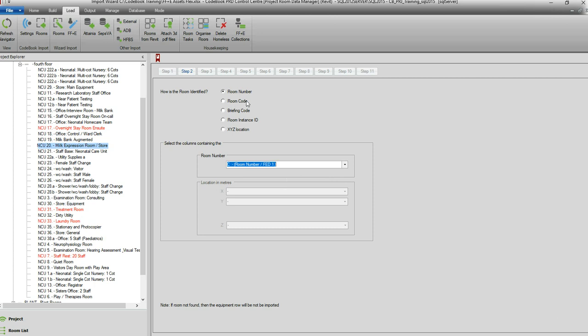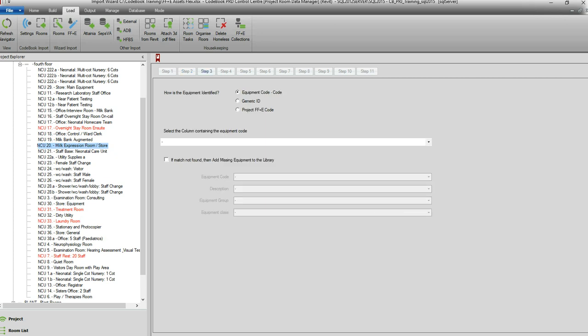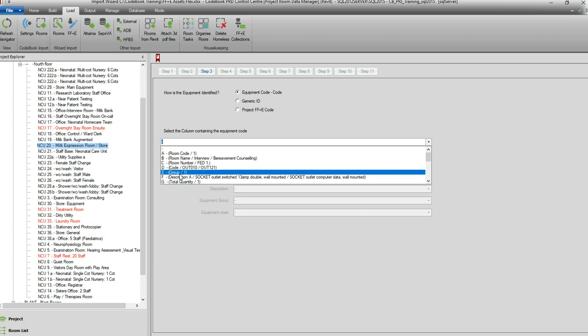We could use room code, briefing code, and ideally room instance ID, as it's derived from CodeBook, and we can guarantee that will be a unique number. So we've identified the room. We're going to identify the item of equipment now. So I'm matching using the equipment code. So we can see that equipment code is in column D.